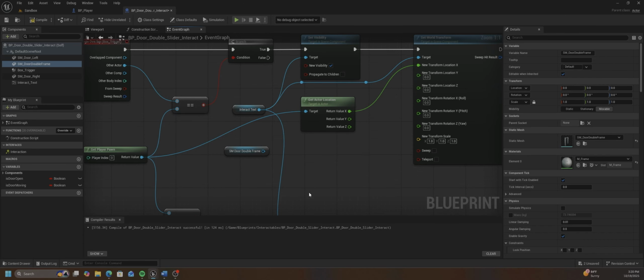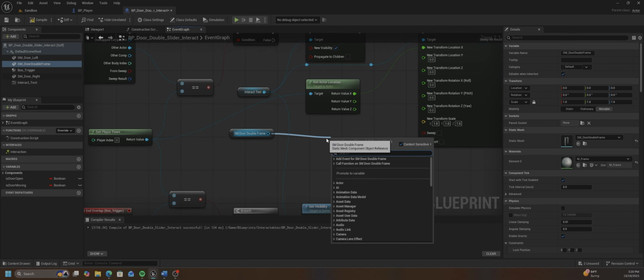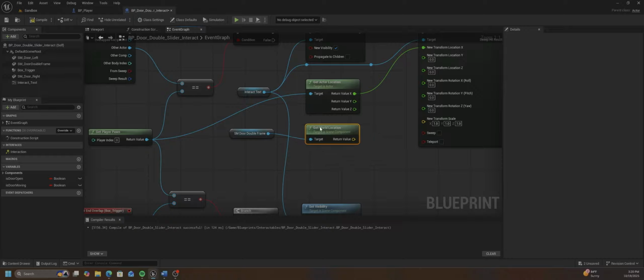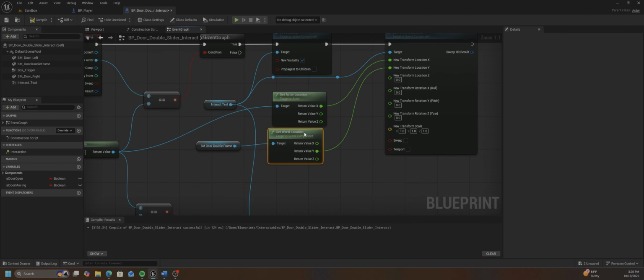So we're going to drag off of here, and we're going to get world location. We're going to get world location right there. And again, we're going to split this struct. We're going to take the Y value from this, so that's going to be referenced in the center point of that door. So it's going to be wherever that door position is in the center.